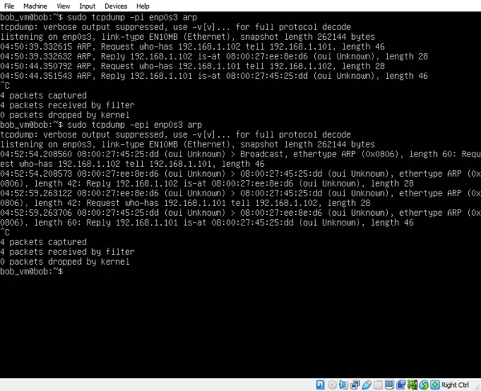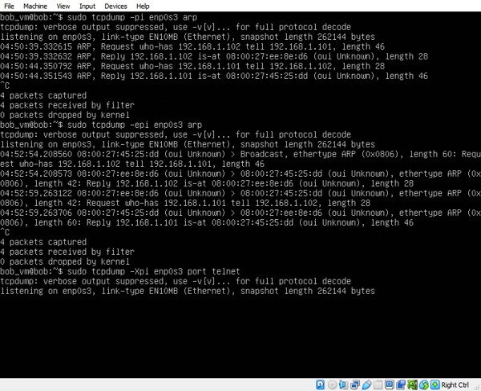and restart it once again with the option to print the data of each packet and only capture the telnet protocol. We'll do this via this command, and telnet. And now we're listening in again on that interface.